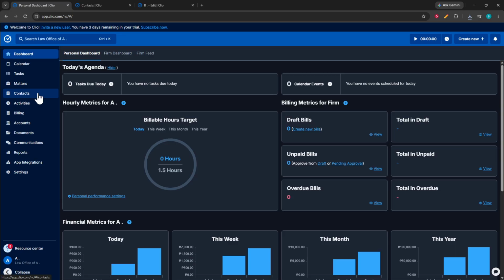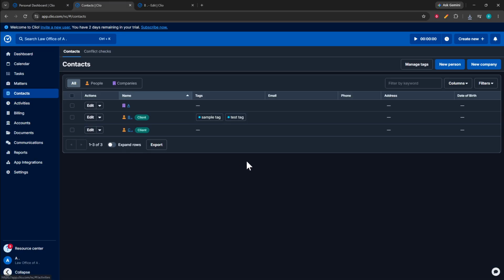From here, locate the contact or client for whom you want to add the referral information. Take a moment to make sure you are opening the correct record before making changes. When you find the right contact, click Edit next to that contact. This will open the Edit Contact page where you can update the details attached to that record.